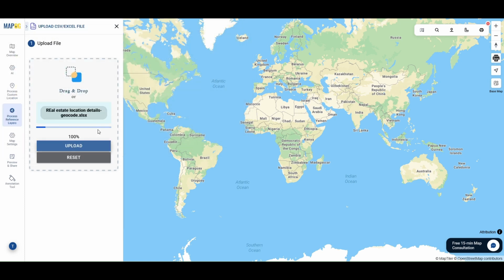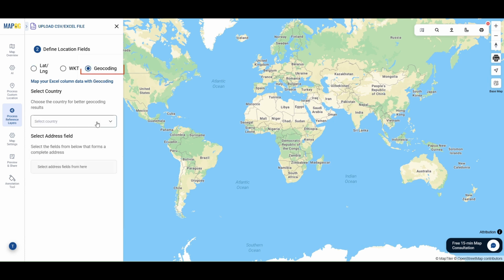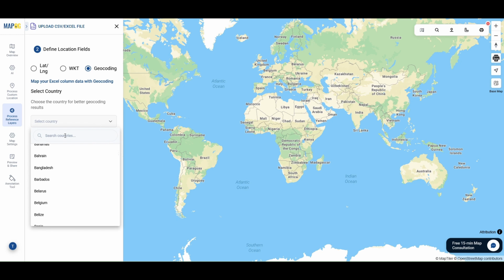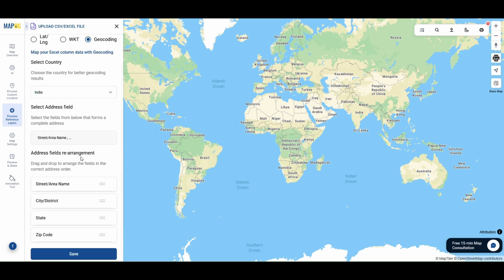Once uploaded, select geocoding to automatically convert those text addresses into real map points. Choose your country where the locations are by manually selecting or searching it, and select the address fields such as street name, district, state, and zip code. Then arrange the address fields in the order you want by dragging them upward and downward.